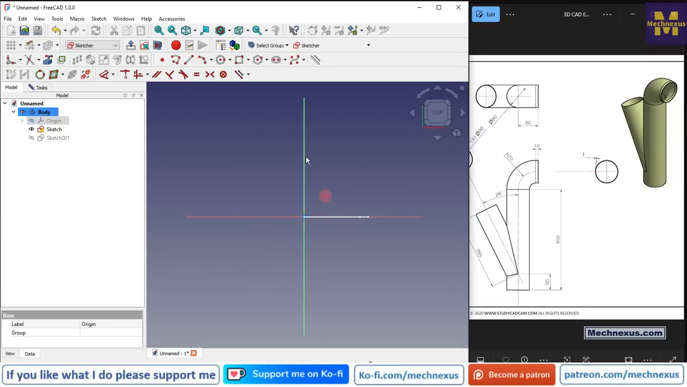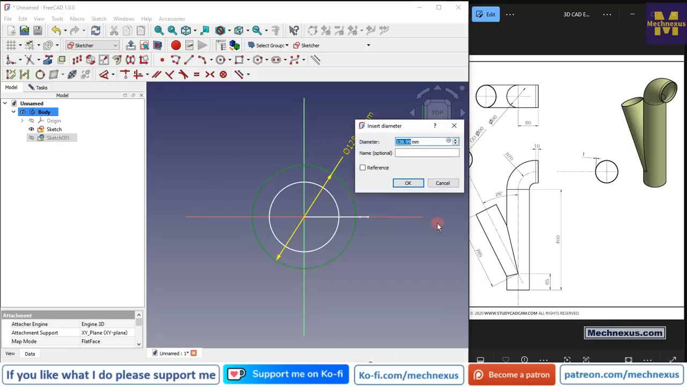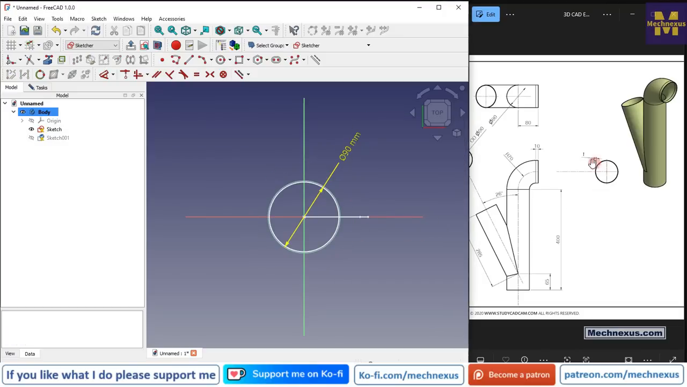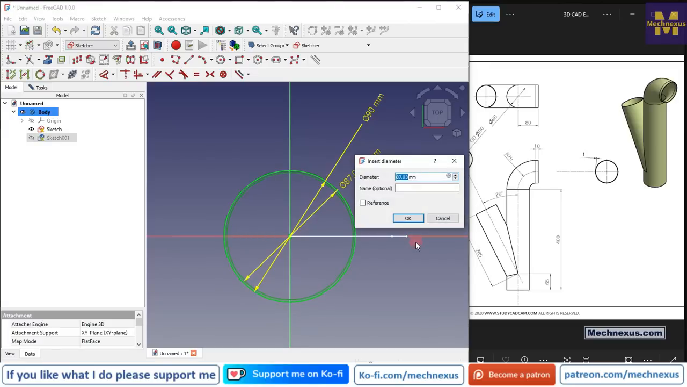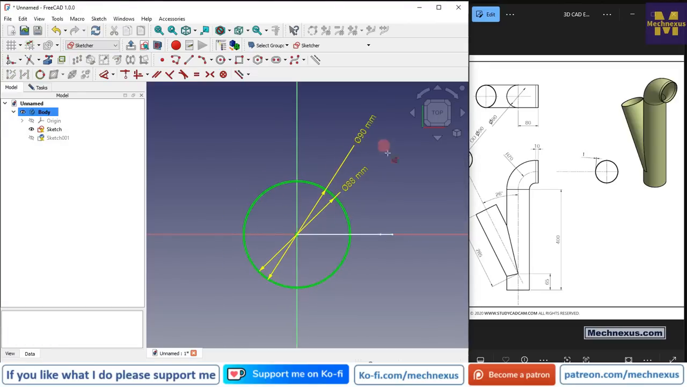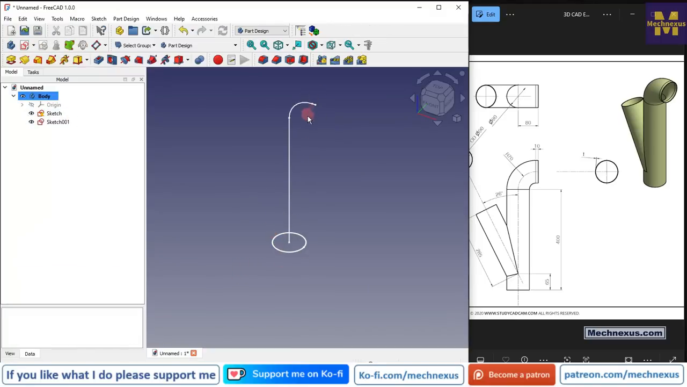So let's switch to the top view and create 2 circles. So first we will define the outer one, which is diameter 90, and the inner one is of 1 mm thickness, so this will be 88, so that we get a wall thickness of 1 mm. And now I will close it. So we have the path for our pipe and we have the profile.